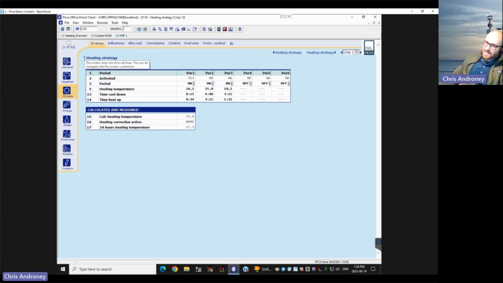And then it's going to indicate that the screen's been changed with a little star at the top here. With that star, it's going to show an explanation that the screen's been changed. So the screen does not show all the lines that can be changed with the screen customizer.